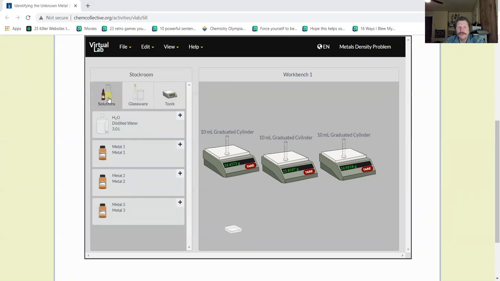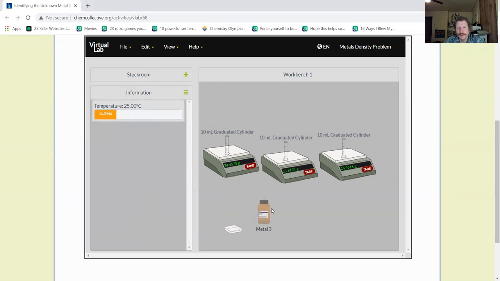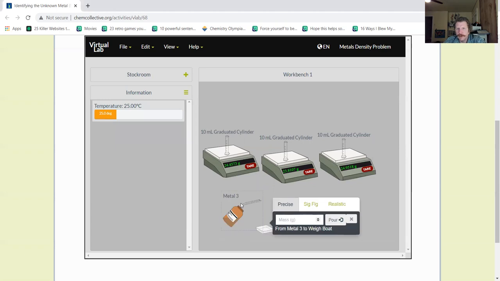Now I'm going to go to my stockroom again, go to solutions, and pick one of the metals. I'll leave this to you to pick whichever one you want. I'm going to go with metal 3. Once the metal is on your workbench, click it and drag it over to the weighboat. Once over your weighboat, hold to pour.